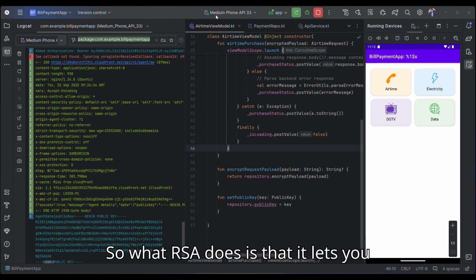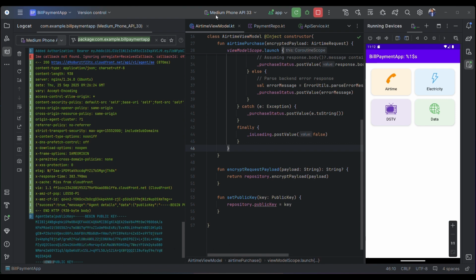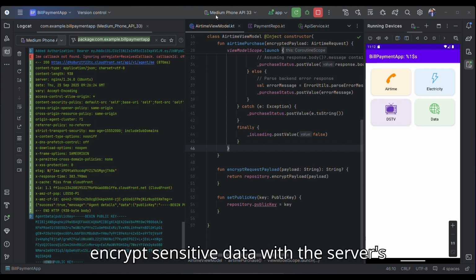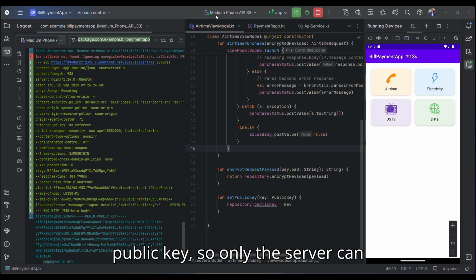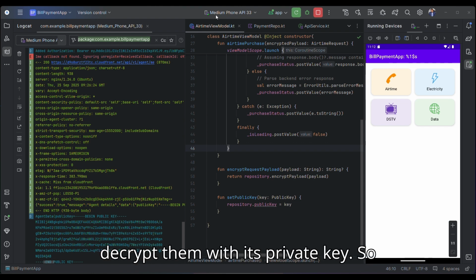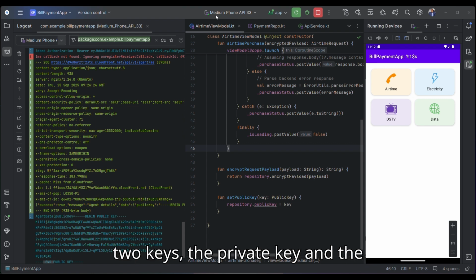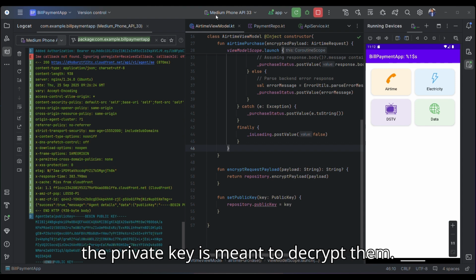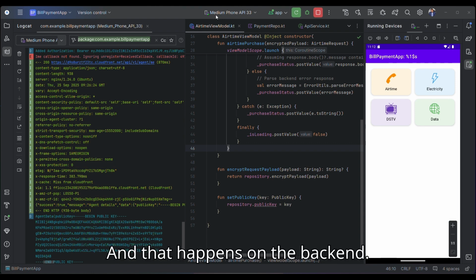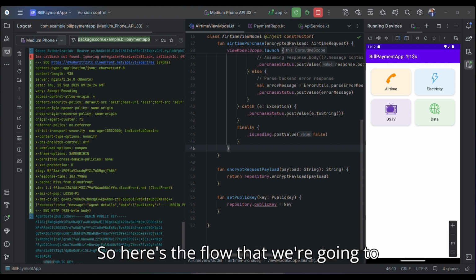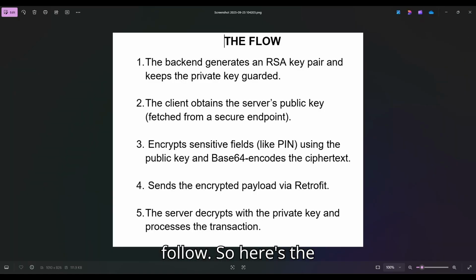So what RSA does is that it lets you encrypt sensitive data with the server's public key. So only the server can decrypt them with its private key. So two keys, the private key and the public key. The public key is used to encrypt information while the private key is meant to decrypt them, and that happens on the back end. So here's the flow that we're going to follow.